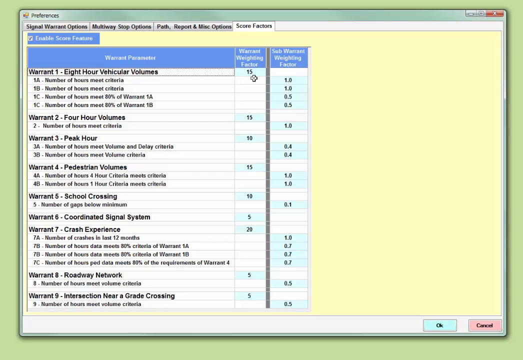So each warrant is given a number. And the basic idea is that, okay, if you have 2 intersections and at one, the warrant crash experience is met, and at the other, the peak hour warrant is met, and nothing else, well, it seems reasonable to say that the intersection that has crashes probably needs some attention before the peak hour one. So the crash experience will be given a relatively higher number. We have 20. Again, we have no idea what that means. Doesn't mean anything at the moment.